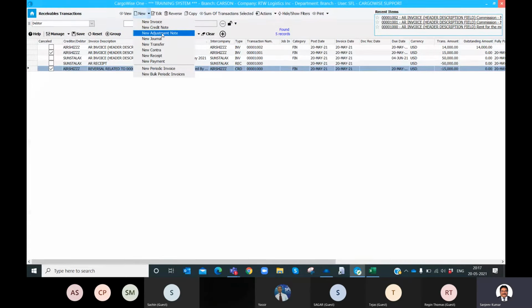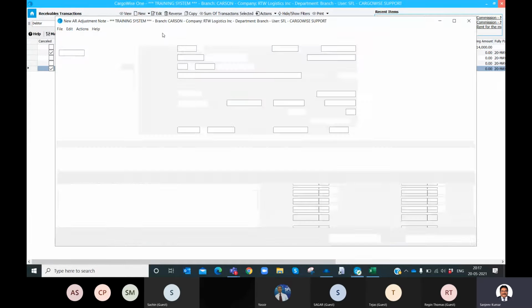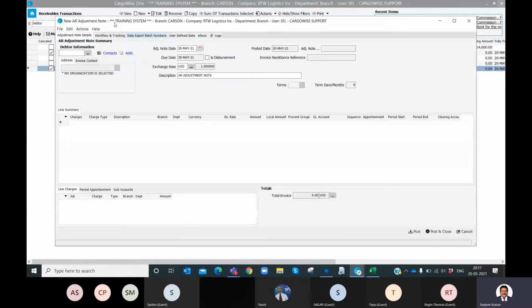Now adjustment note is there. If you click on adjustment note, the window appears like this. This is almost same window which was there in invoice or even credit note, almost same. Here also you need to put the debtor information, whatever you want, what GL you want this to affect, all those you can do it here.